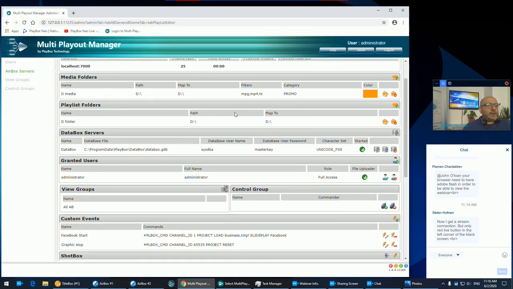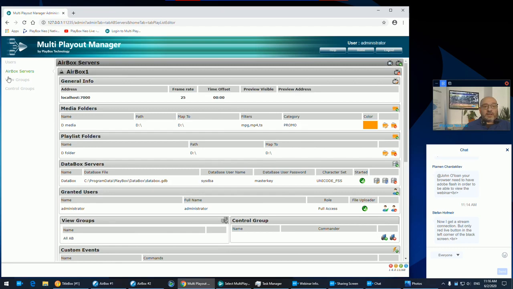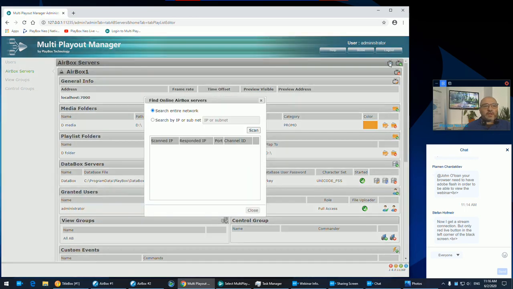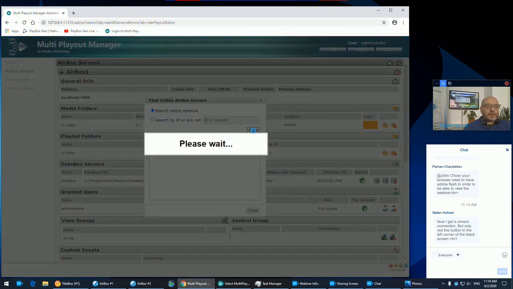Okay, so right now I want to add another server. I have another instance running here on my computer. I can add it manually if I know the IP address or exactly the particular machine in an instance I want to connect to. But the easiest way is to say, let me search for it and search the entire network or just a portion of your local network.